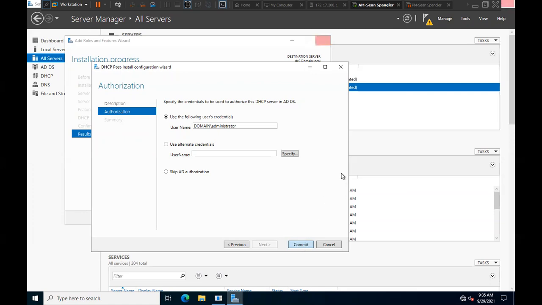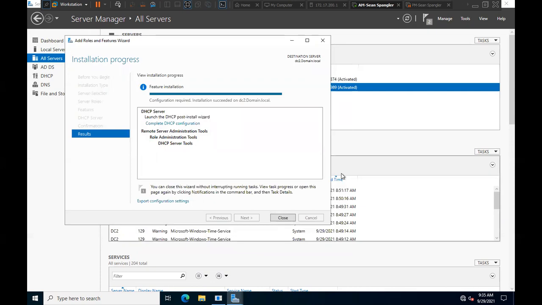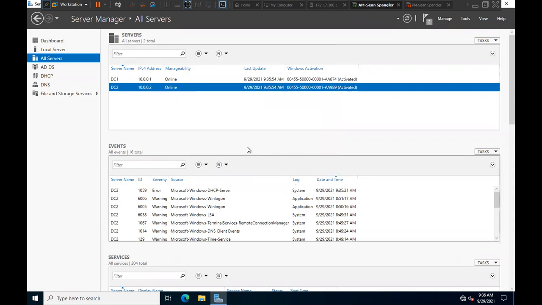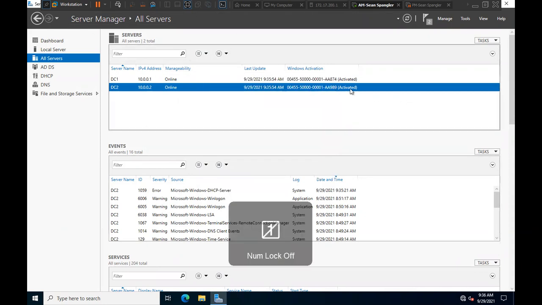I hit it, but it's like being grumpy with me. Okay. It looks like it's done. So I'm going to hit close on this. This is because when I restarted the computer, it was mad at me earlier. It wants me to document it. I said, hell no. All right.